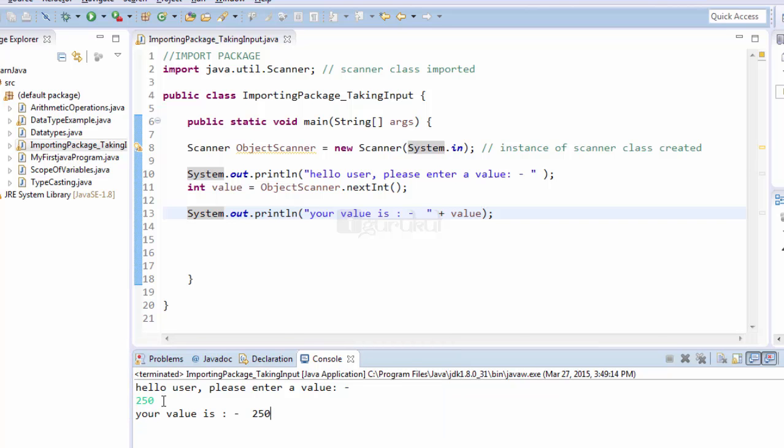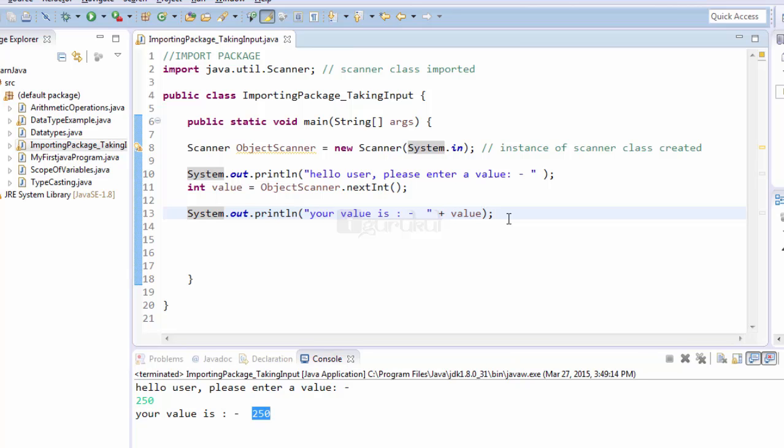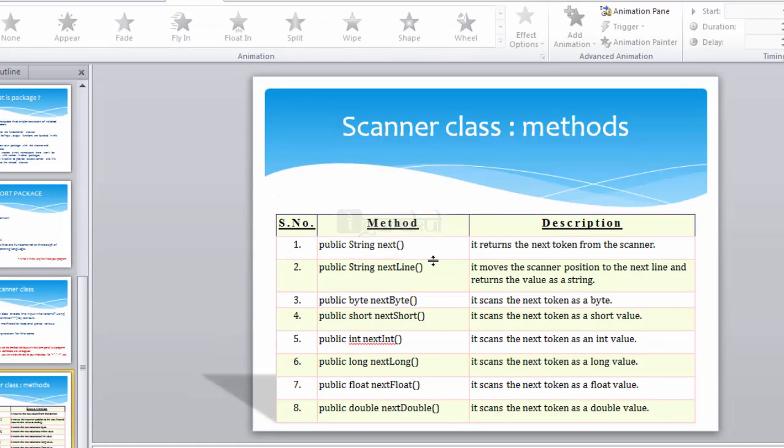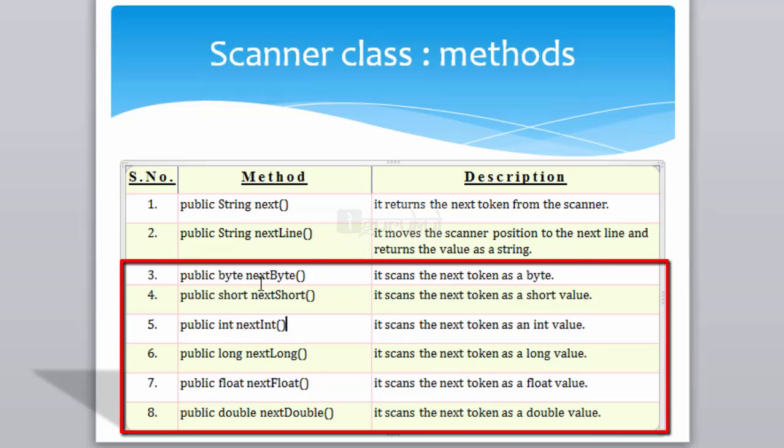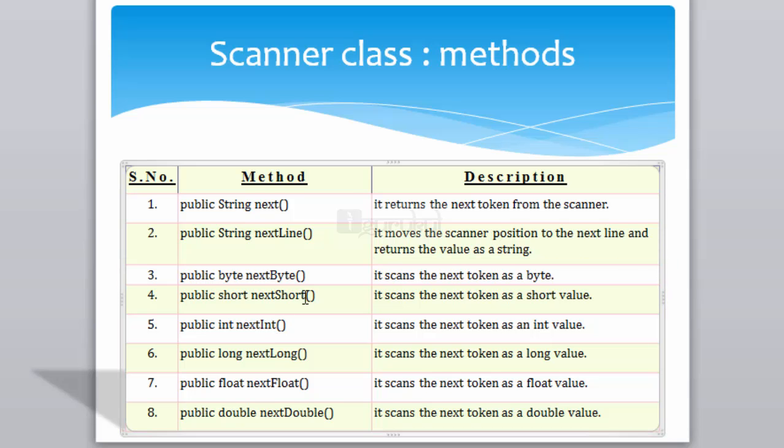So whatever value you give at runtime, you will get the same as the output. This is how you can use your Scanner class. Now let's check the other few methods. As you can see, nextByte, nextShort, nextLong, nextFloat, nextDouble are all the same as nextInt. So you can try it by yourself.